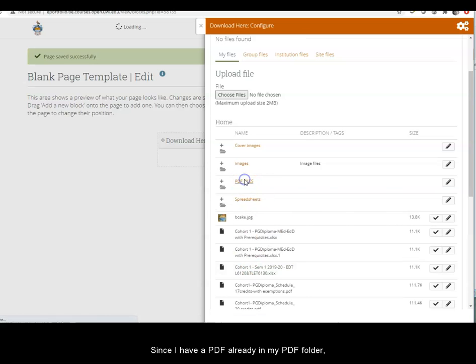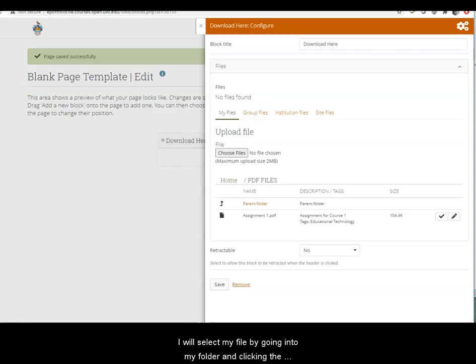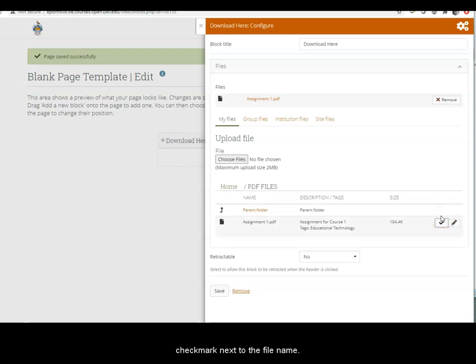Since I have a PDF already in my PDF folder, I will select my file by going into my folder and clicking the check mark next to the file name. My selected file appears at the top of the page.